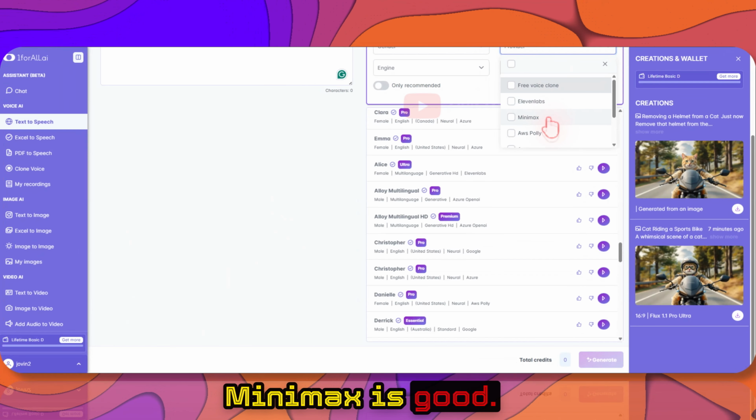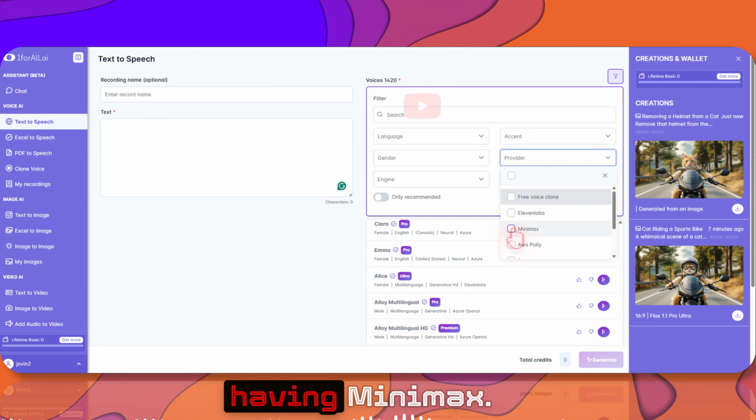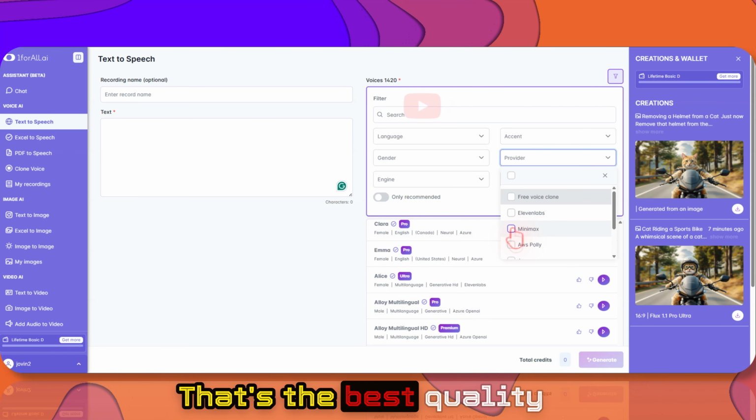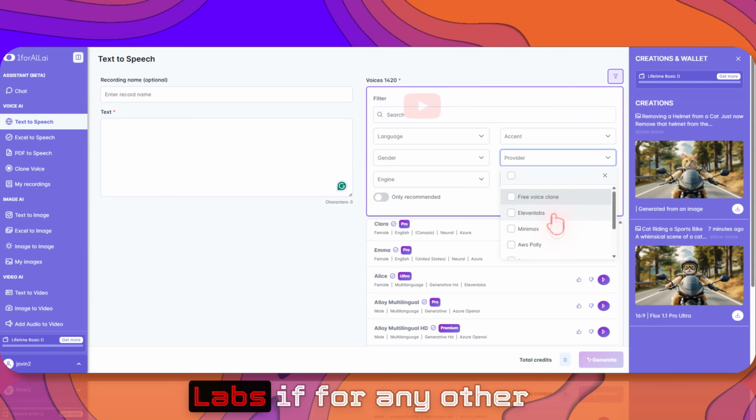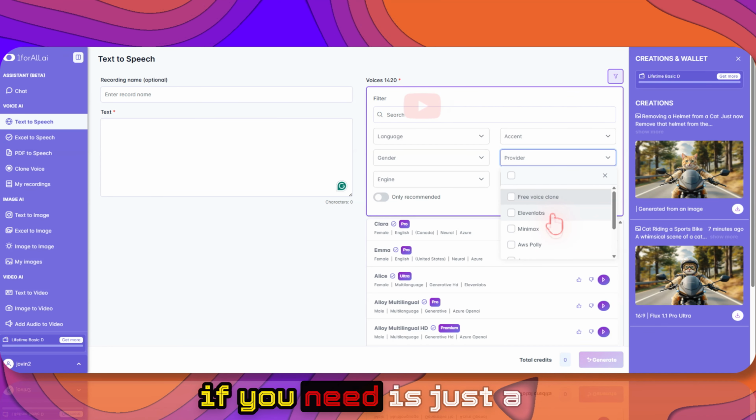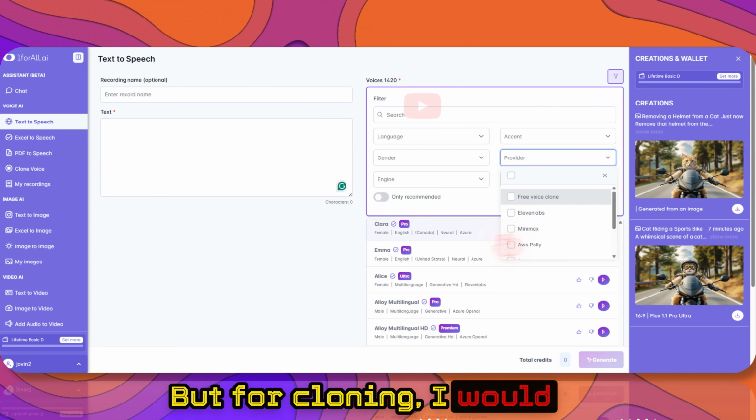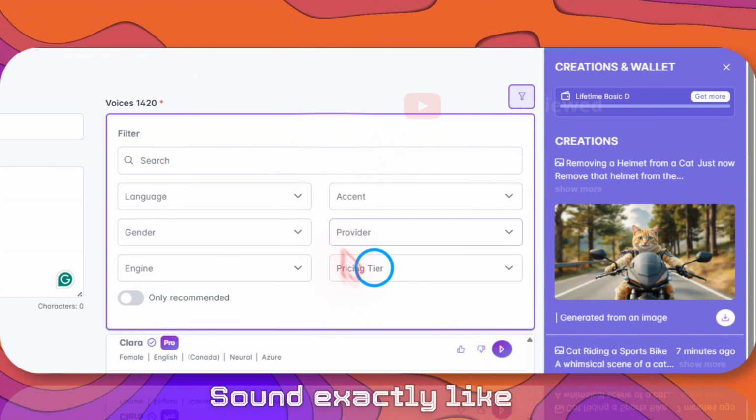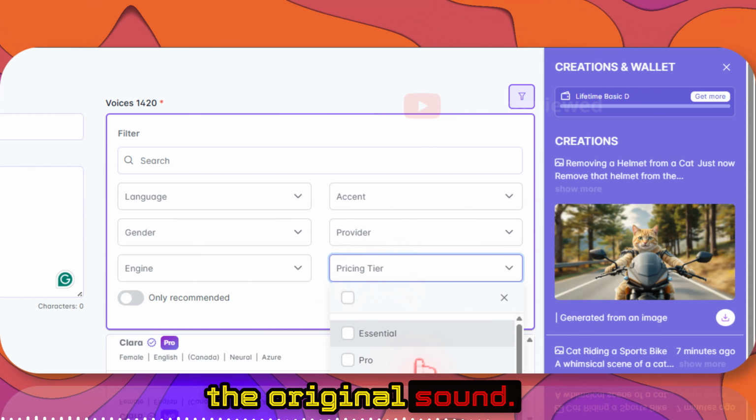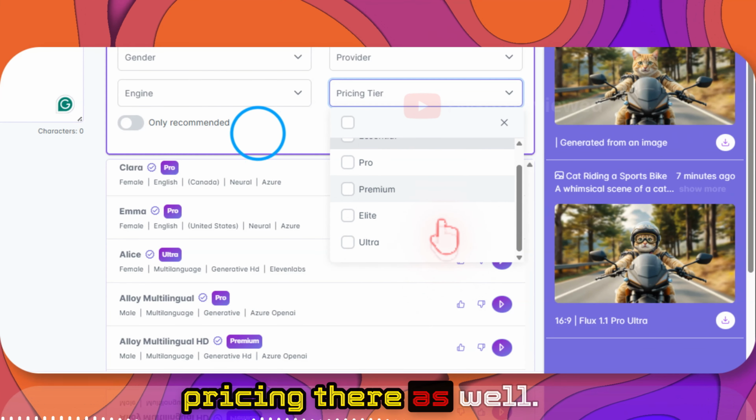Minimax is good. If you want to clone your voice, I would definitely recommend having Minimax. That's the best quality voice that you can get. And you can also use 11 labs. If your need is just a normal voice, then you can use 11 labs. But for cloning, I would definitely recommend Minimax. That would preserve your sound exactly like the original sound. And you can also select from different pricing tiers as well.